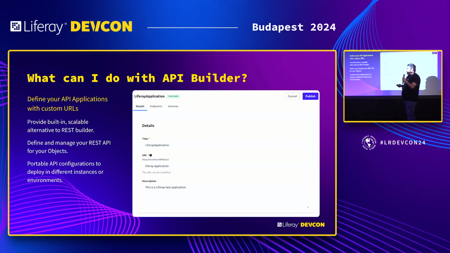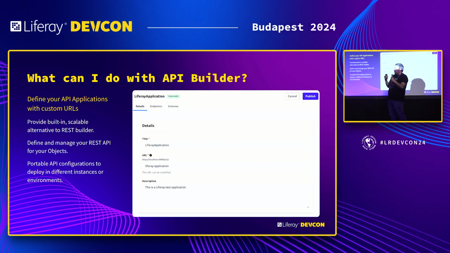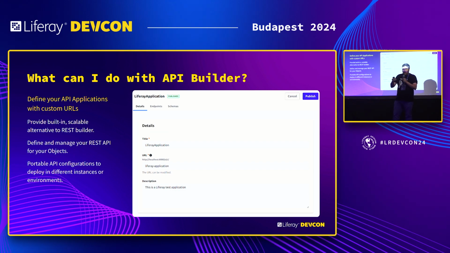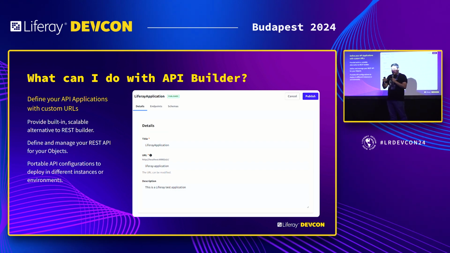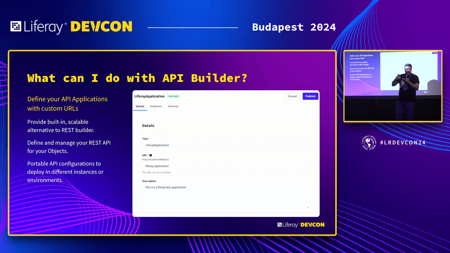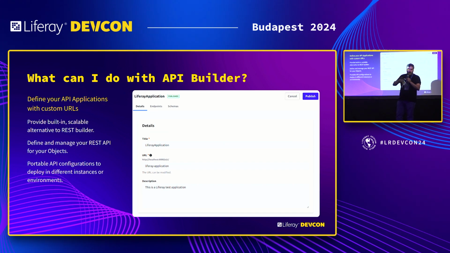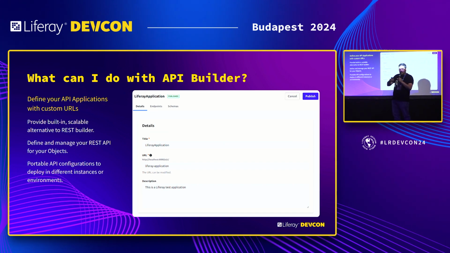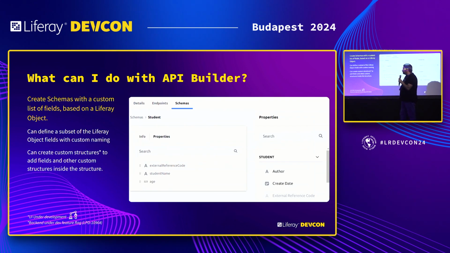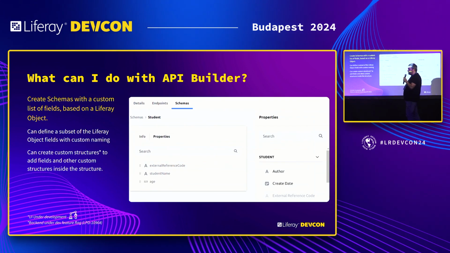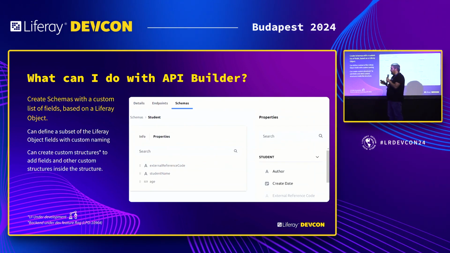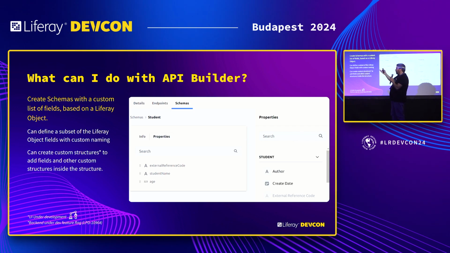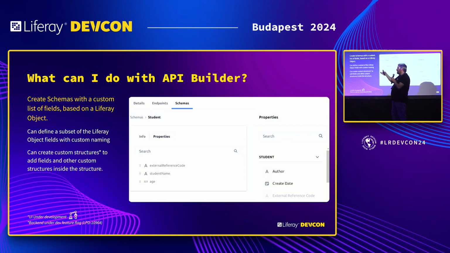And as I said before, it's portable because it's built with objects, so you can export and import the entries that you have inside the object, and you can take them from one environment to the other, okay? And the structure is easy. We have API applications, and we have endpoints and schemas.